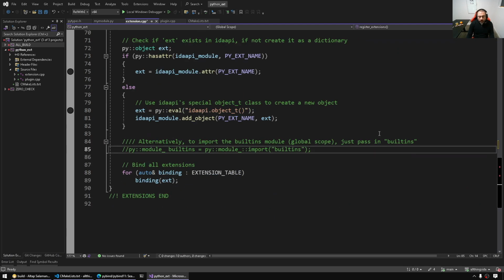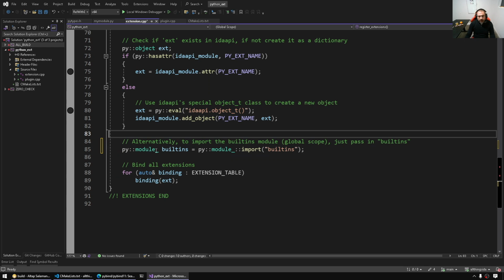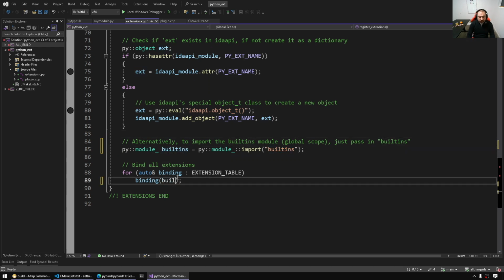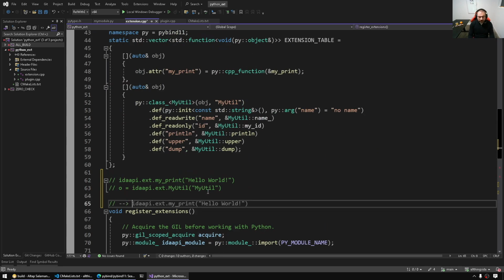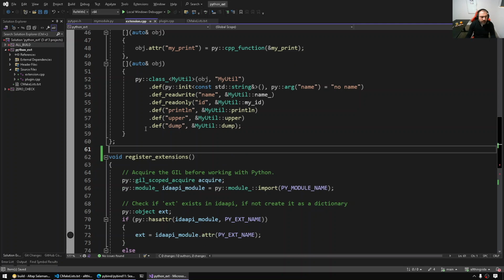Now, as I said, if you wanted this to go into the built-ins, you simply get a reference to the built-ins module and pass the built-ins here instead. And then that will give you the ability to do something like this at the global namespace. We would be able to do directly myPrint or directly access the class. Now let's look at the plugin code.